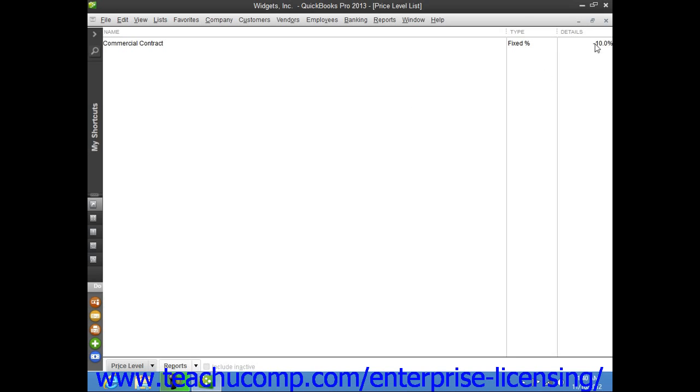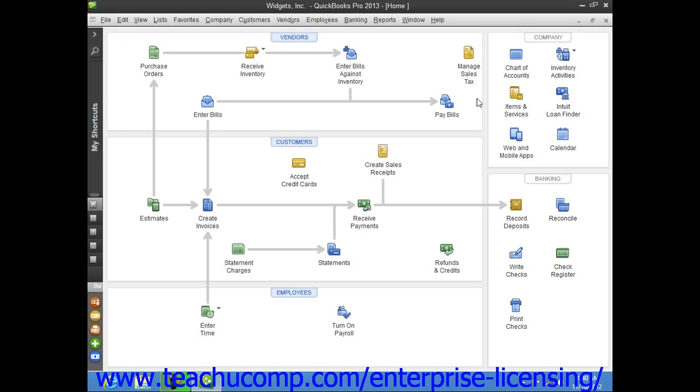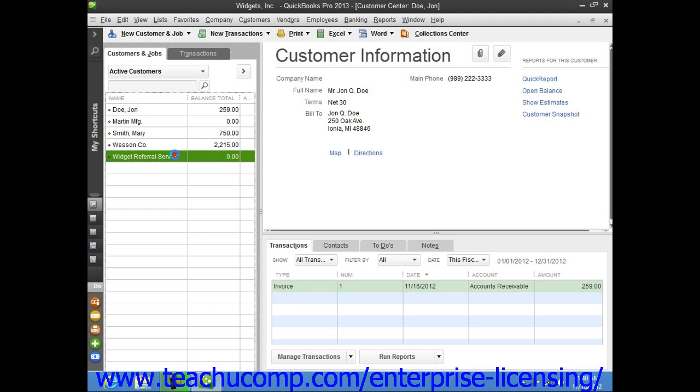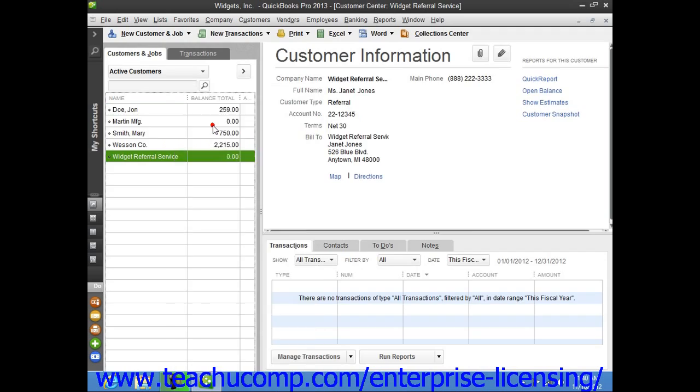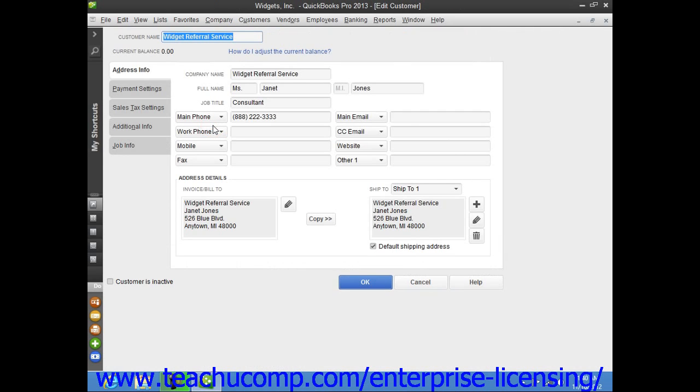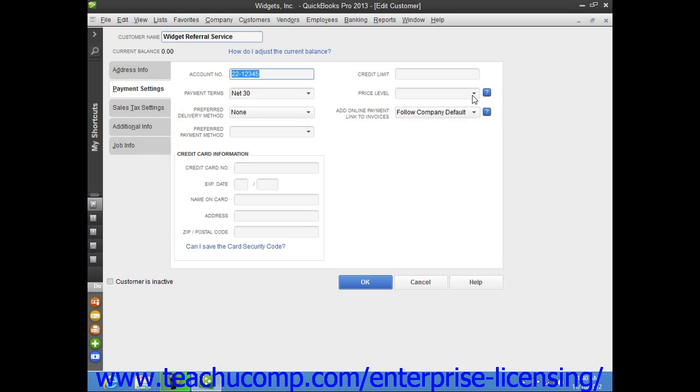You can apply a default price level to any customer when using the Edit Customer or New Customer windows. In either of these windows, you can select the Payment Settings tab and then use the Price Level drop-down to select a default price level to associate with this customer's sales. Then click the OK button to set the price level for the customer.